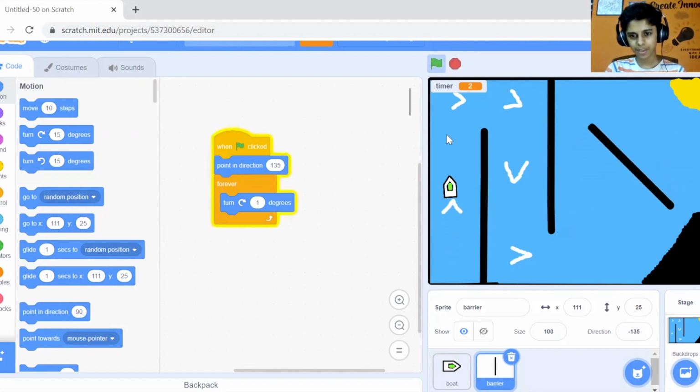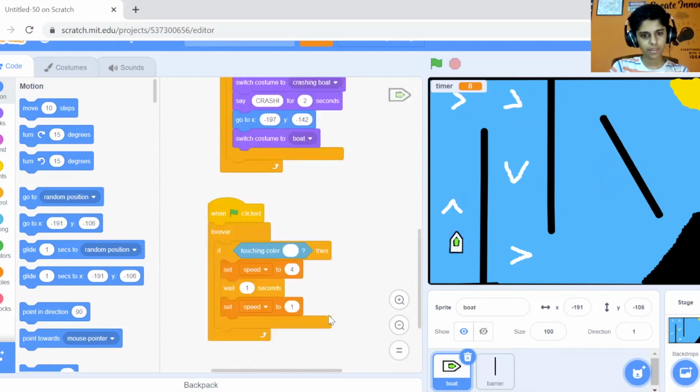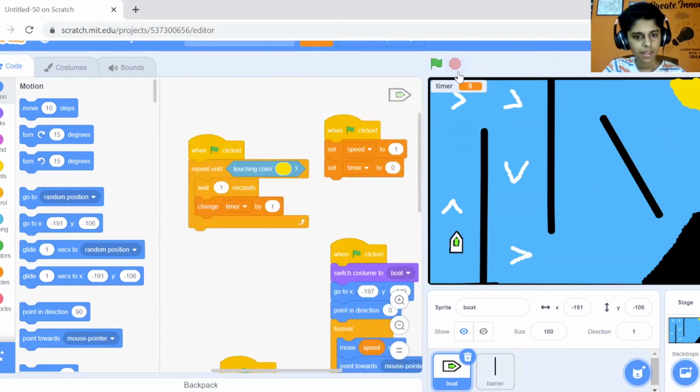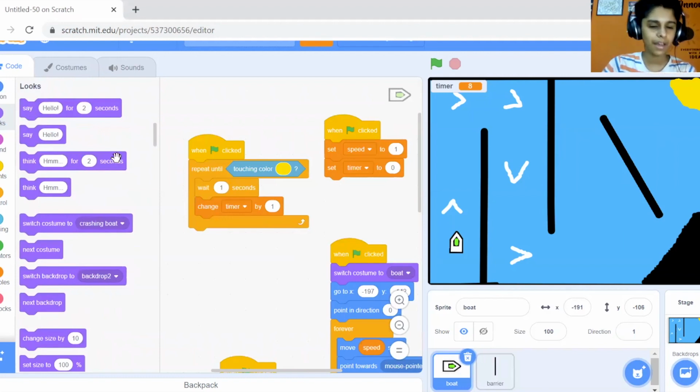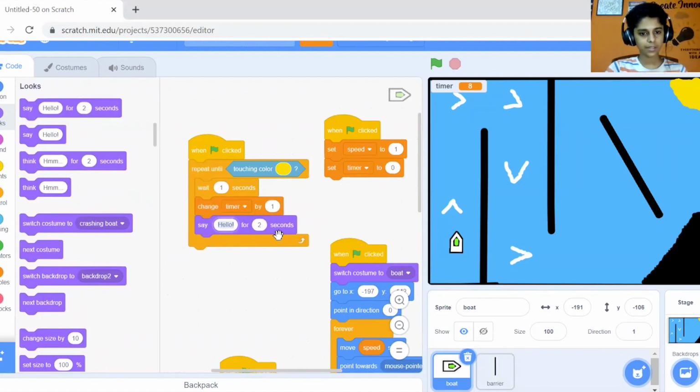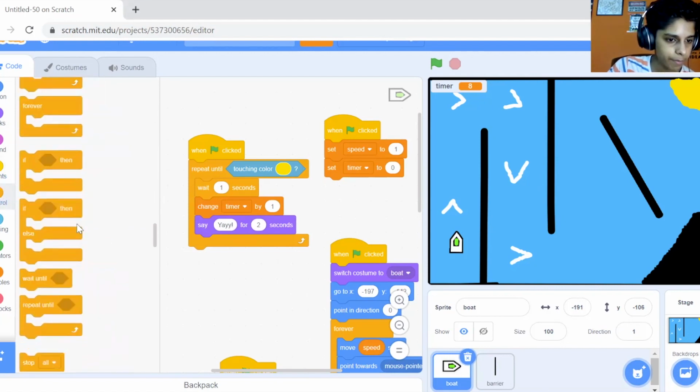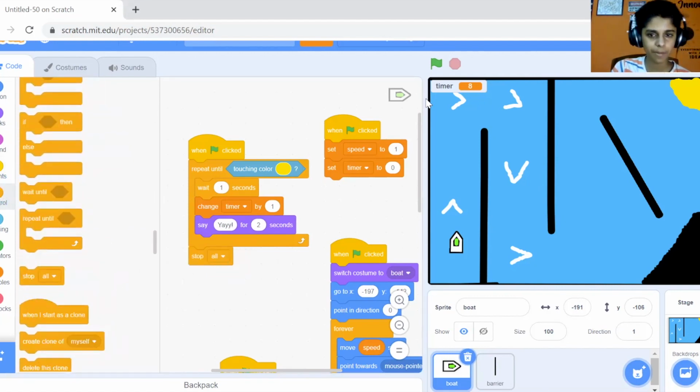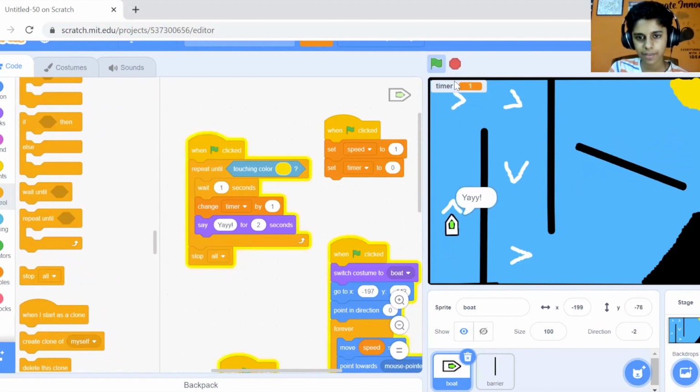Let me try to play the game now. Oh, I crashed. So the timer keeps track of the score. But wait, when I touch the island, I have to display something. I have to say something as well. That's why I'll say yay with an exclamation mark, and then I'll stop all of the script. Let me see if my game works.